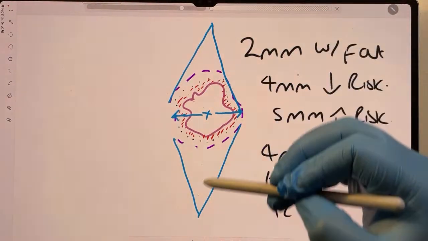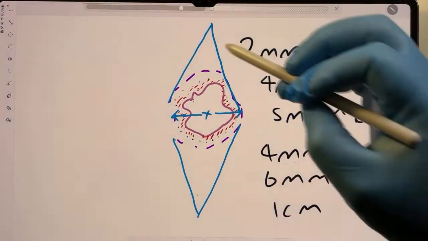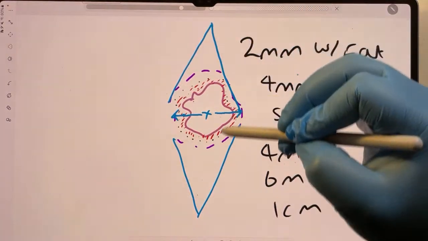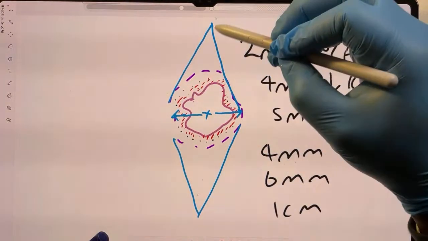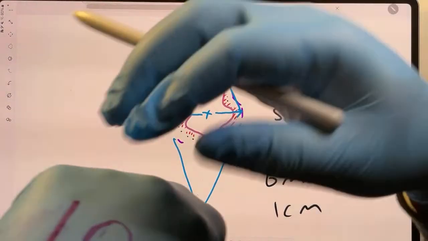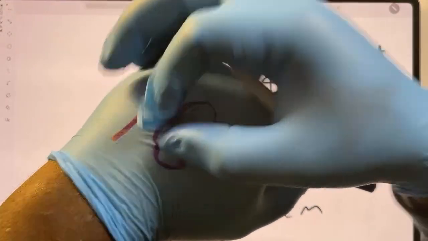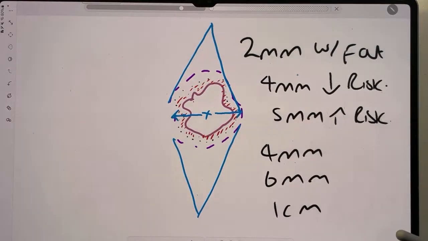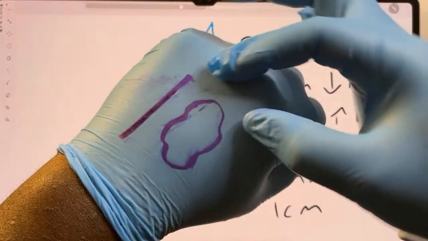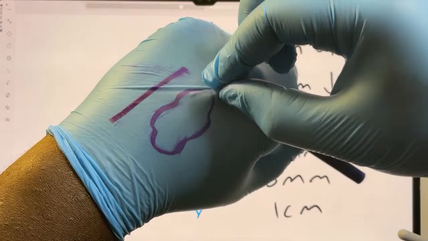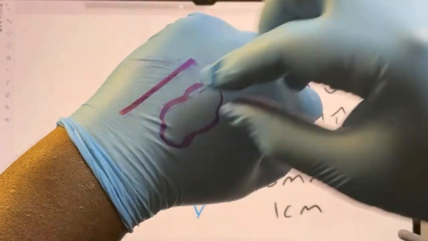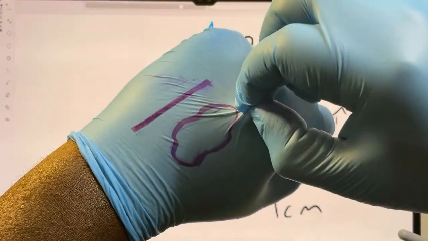So this length needs to be 3 times that distance. What is the purpose of the length? The purpose of the length is to reduce the risk that this edge bunches up and this edge bunches up. So if I was just to excise this as it is, there'll be what you call a dog ear here and a dog ear here, what you call a standing cone or a dog ear.